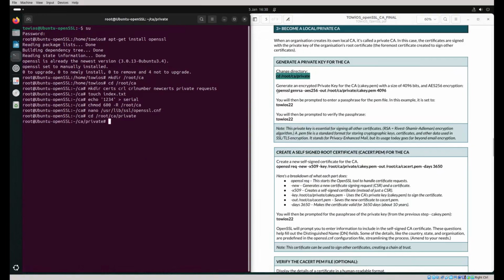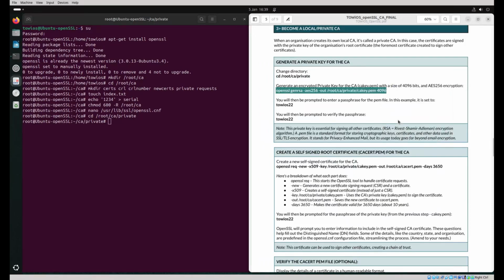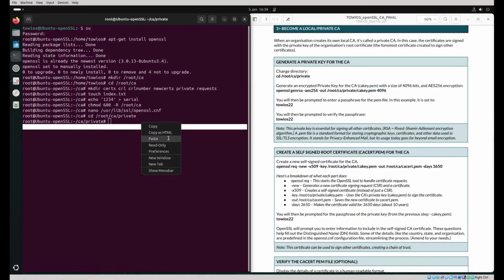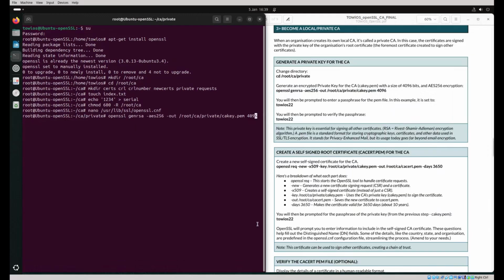I now want to generate an encrypted private key for the certificate authority. This is going to be called cakey.pem. It's going to have a size of 4096 bits, and we are using the AES 256 encryption. So we'll grab this command, quite a big one, paste it in. When I press enter, because we're creating an encrypted private key, it's going to ask me to create a passphrase for it.